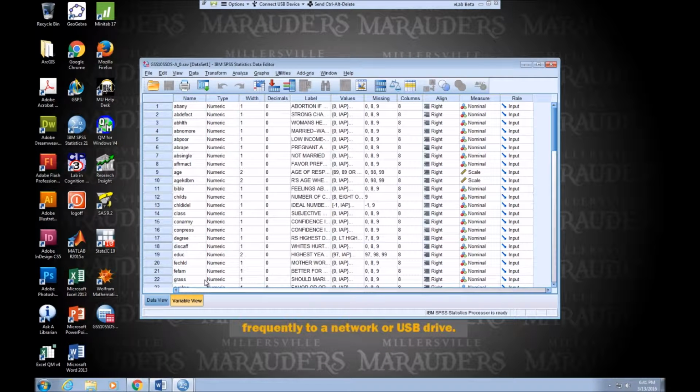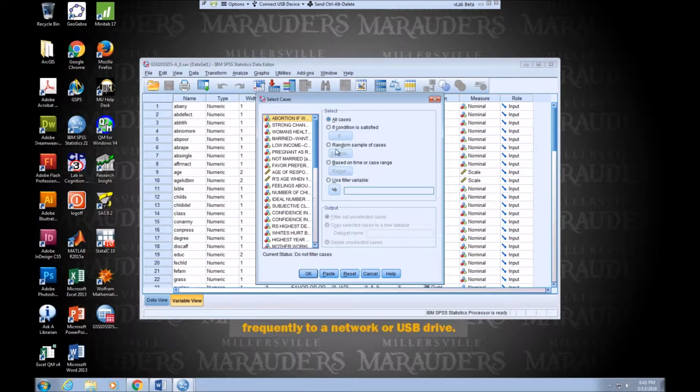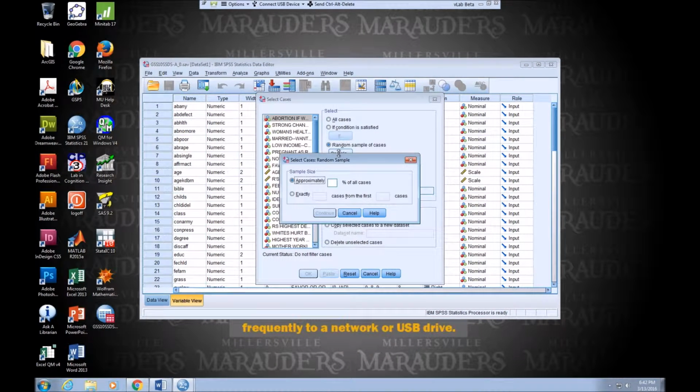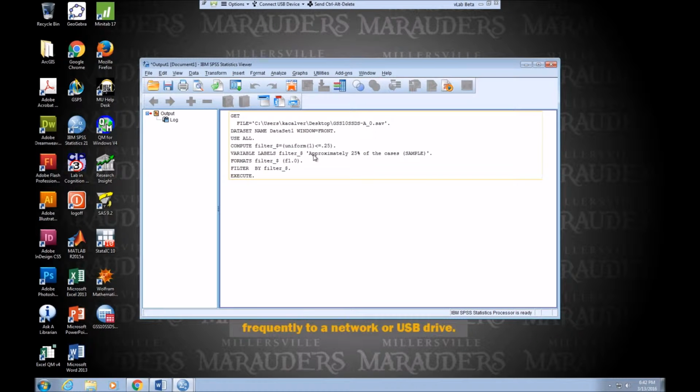So we're going to make 25% random samples, 50% random sample, and 75% random sample of our variables. In order to do that, we're going to go to Data, Select Cases, Random Sample of Cases, click the Sample button. We'll start out with 25, so we just type in 25, and we hit Continue and OK. Now SPSS has selected 25% of all the cases for this entire data set, and then what we need to do is run descriptive statistics of the two variables that we're going to examine.